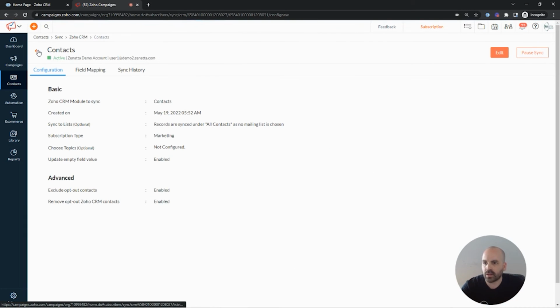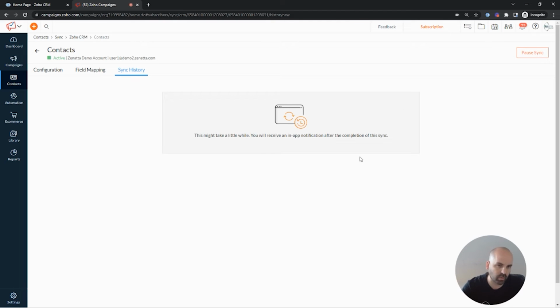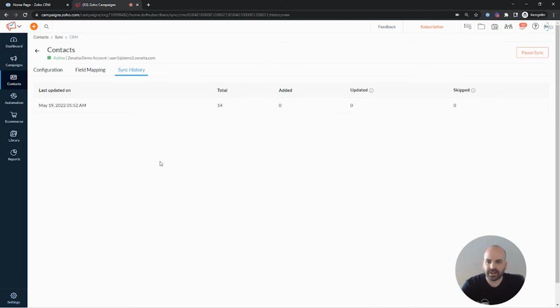So now that we've got our sync set up, one way to verify your sync is you can come here and look at the field mapping and look at the sync history. So it takes a little while to sync, so we'll take a short little break and come back right when this is done syncing. Okay, I just went ahead and refreshed, and now we can see that it's pulled in 14 contacts. It hasn't added or updated anyone new since the latest sync, but this is all real time now, so anytime something gets added or updated inside the CRM, you can go ahead and view your sync history here.